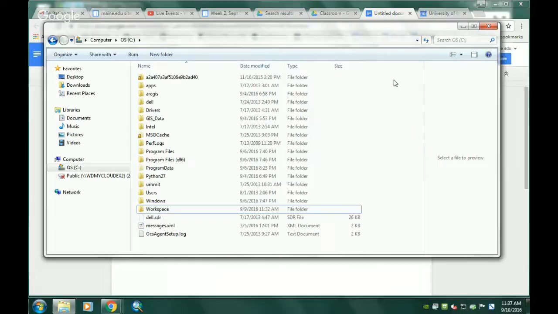Did everybody make a workspace folder? So once you have a workspace folder, you can put all your files for GIS into your workspace folder. So you'll see in class that we'll be doing that.